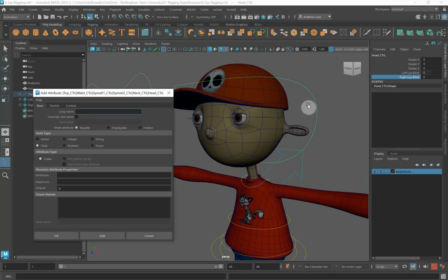Long name. We're going to go sad angry. So we're going to go left sad angry. Is that right? Left sad angry. Float, minus 10 to 10. Add. So we need this one to be right sad angry.